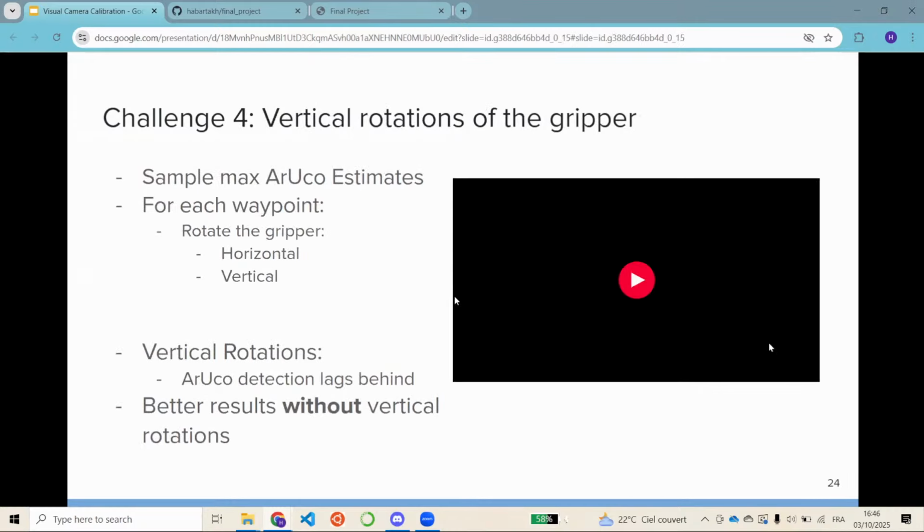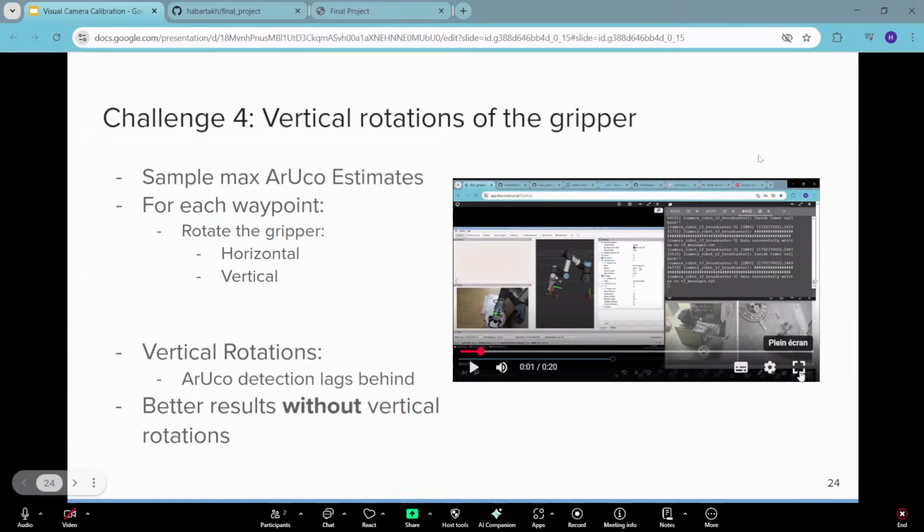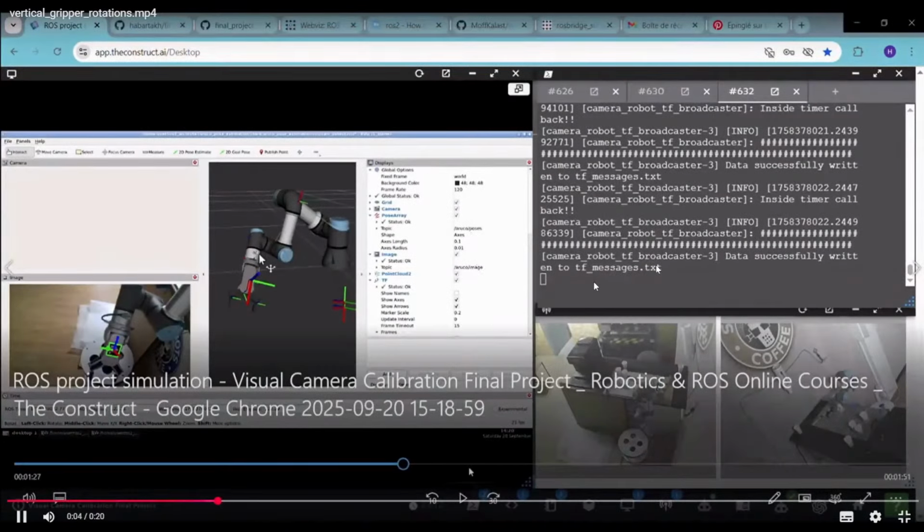The fourth challenge was when I was rotating the gripper. So what I actually was doing is that I wanted to sample the maximum number of Aruko estimates throughout all of the trajectory. So for each waypoint, I was going to stop, then rotate the gripper both in horizontal and vertical motion. However, when I was doing vertical rotations, I noticed that the Aruko detection was lagging behind, as we will be seeing here.